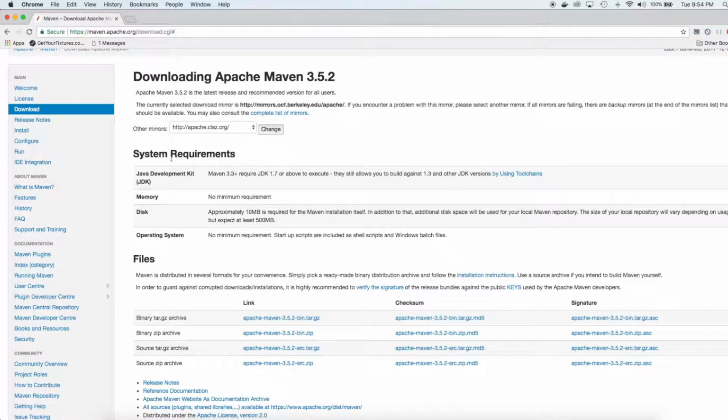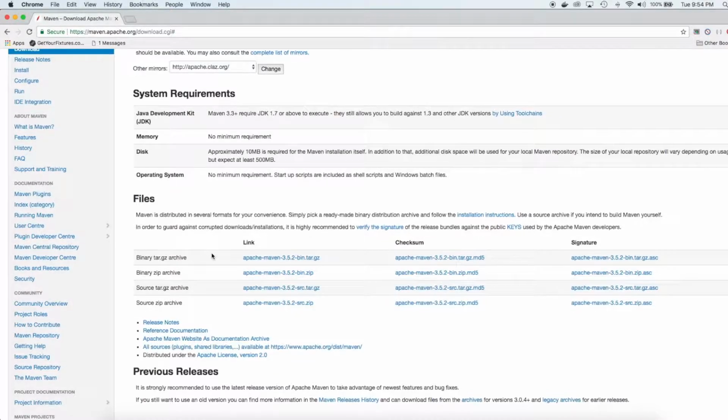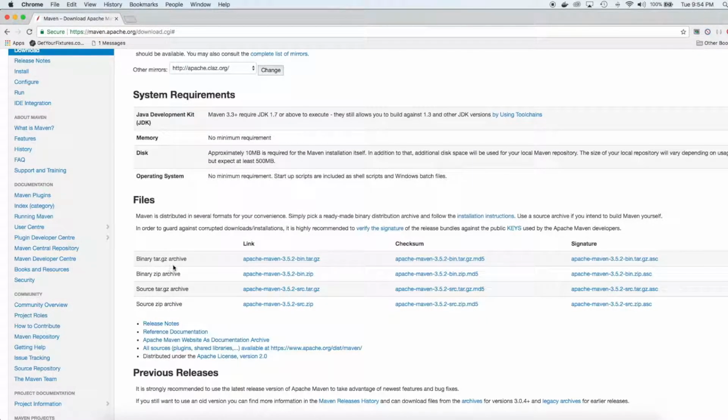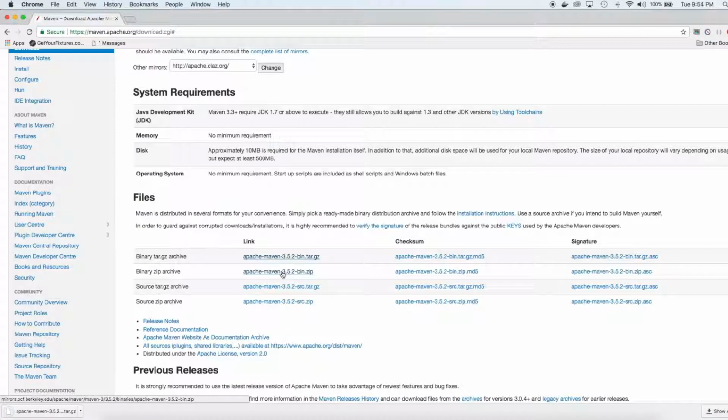Then here it has requirements, Java. We already learned how to install Java in our previous lecture. And you can see here I've got files: binary tar, binary zip, source tar, source zip. You can select between these two links, whichever you want. Let's say I'm going to select the tar. If you have Windows, you're going to click the zip link here. Since I have a Mac, I'm going to use tar.